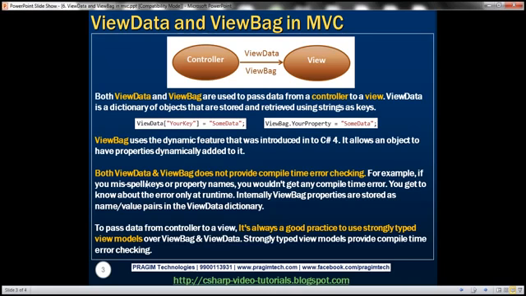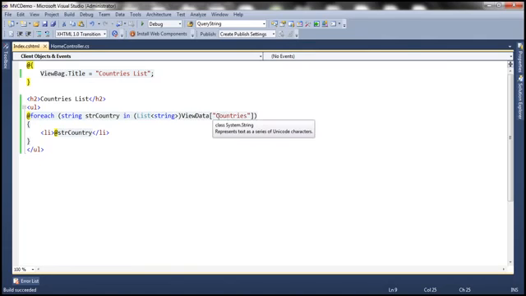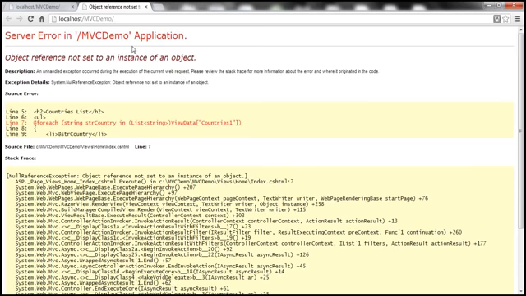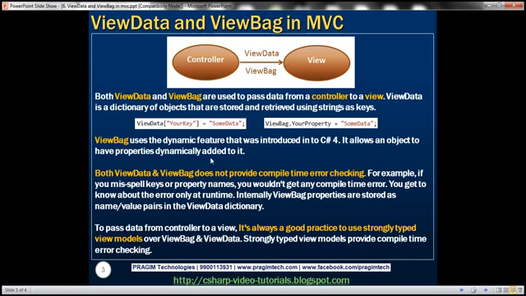So both ViewData and ViewBag do not provide compile time error checking. For example, if you misspell keys or property names, in case of ViewData, if I misspell the key name, instead of using ViewData of countries, if I misspell it, ViewData of countries1, what do you think is going to happen? We get again a null reference exception. So at compile time, ViewData and ViewBag don't report any errors. We only get to know about those errors at runtime, which is dangerous.